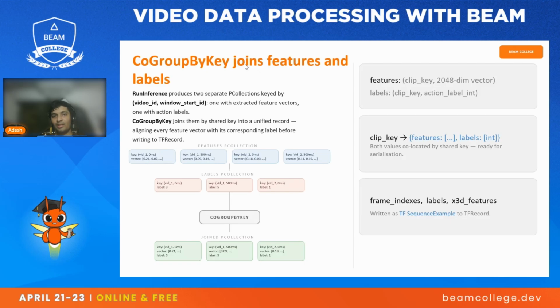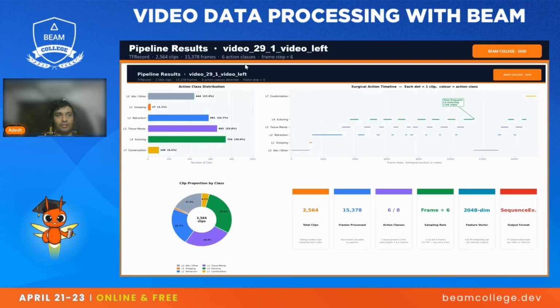So what is happening at this stage is we are joining two PCollections, or two branches in which we have processed the data. One is the video branch, the other is the label branch, and we are joining these two PCollections to create a unified final data set, and writing it as quality TF sequence examples, which we'll use further for training ML models, predictions, anomalies, etc.